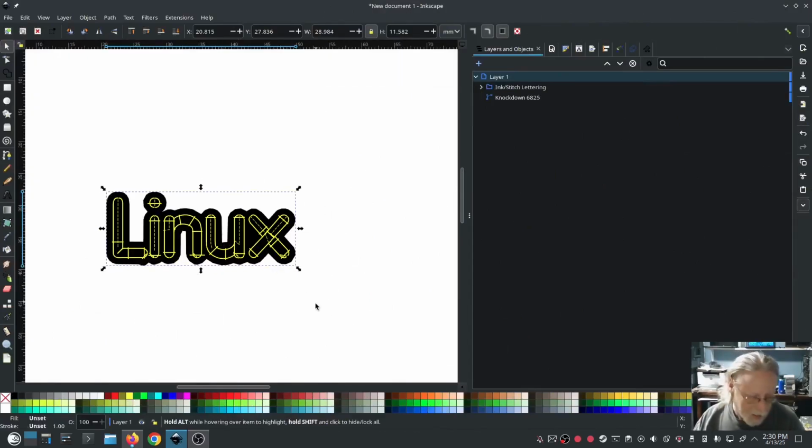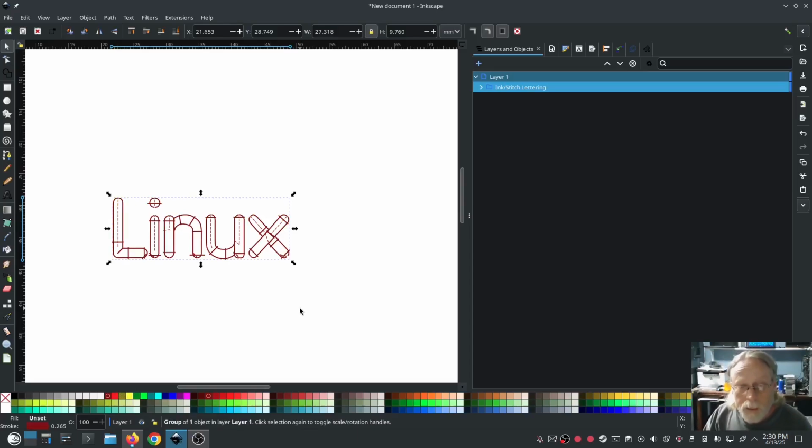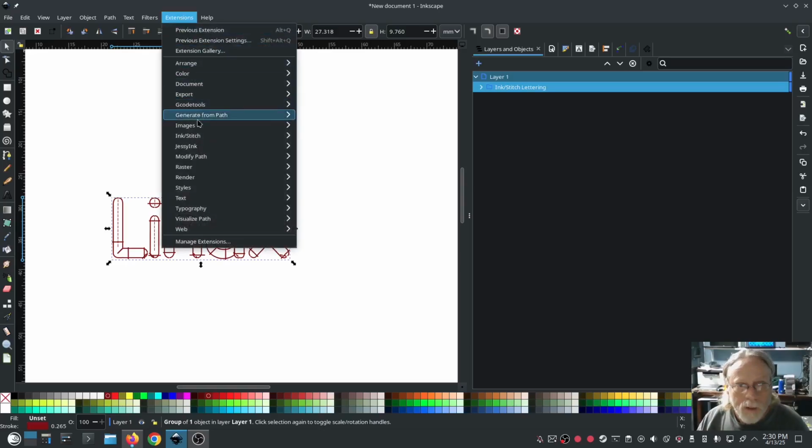If we get rid of that knockdown, let's go into the lettering. We'll make that a different color that you can see a little better. There we go. You can see that a little better. Let's make that another font.